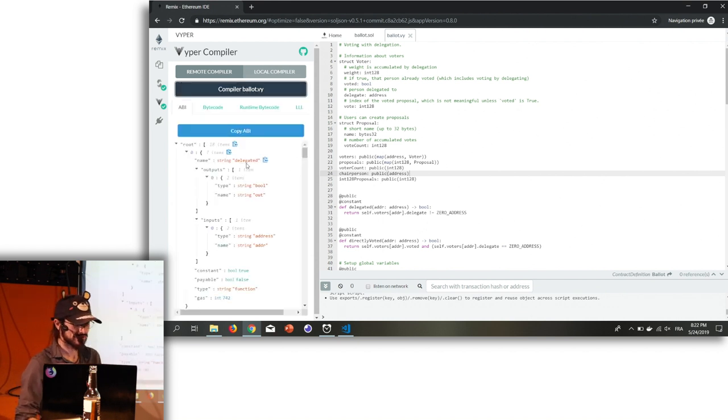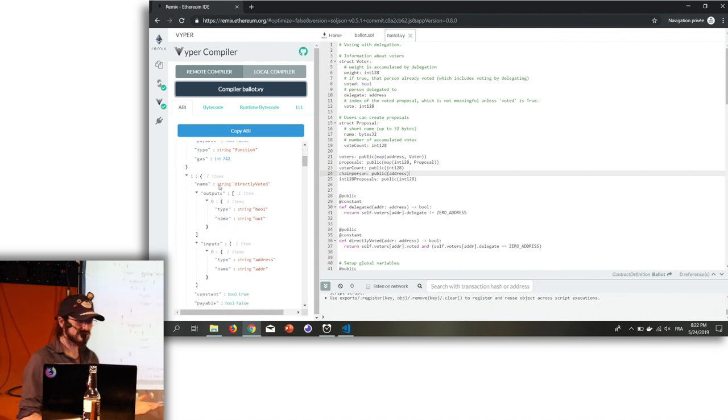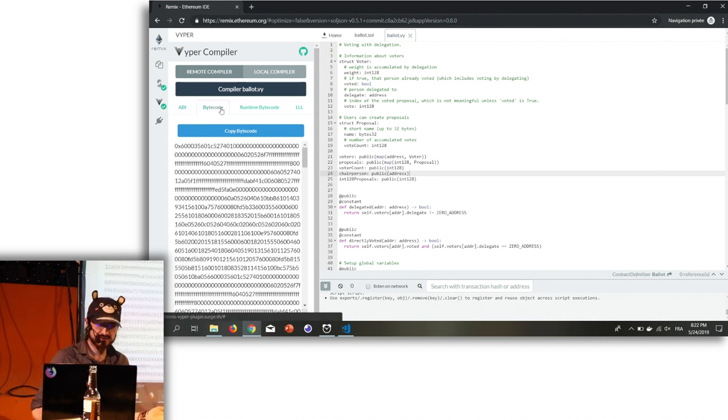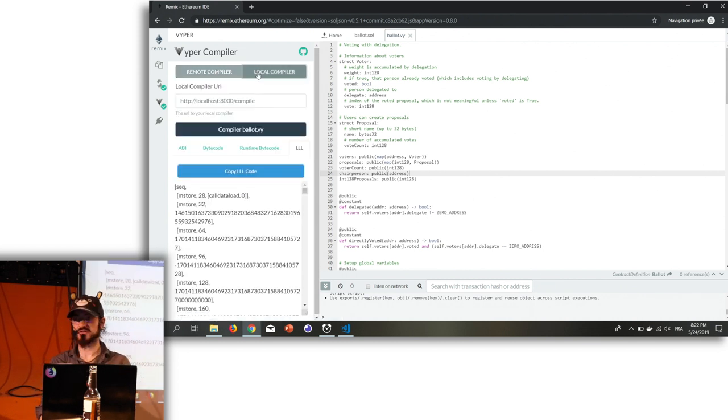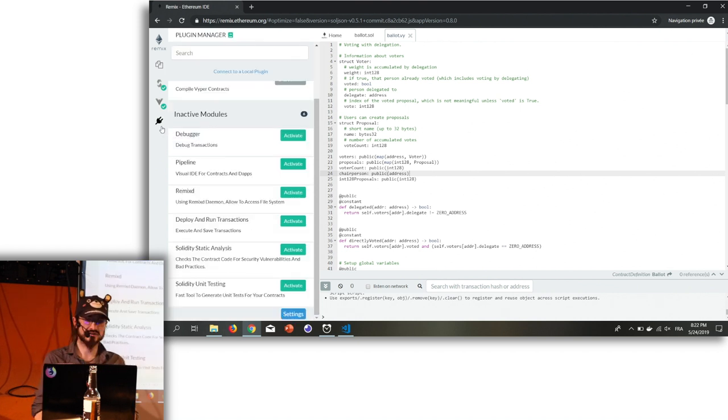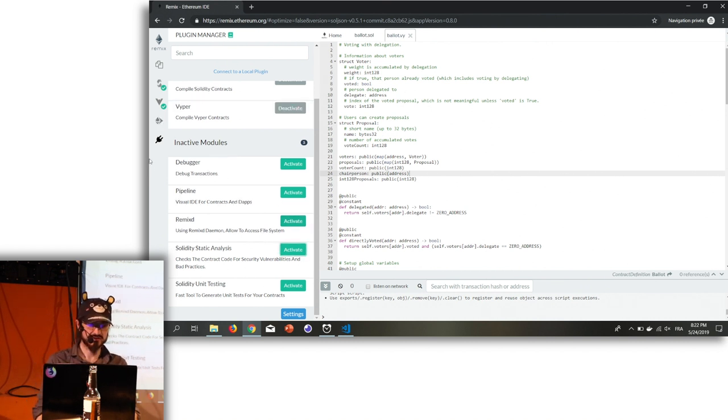in Vyper. Okay, great. We have everything that we need: the ABI, the bytecode, the runtime bytecode. We also have the LLL compile stuff. Nobody cares. I mean, not a lot of people use it. Sorry. Also, here the compiler is remote, but if you want, you can use it locally. And now that we have compiled our contract, we want to use it. And for that, we'll go to Deploy and Run Transactions.